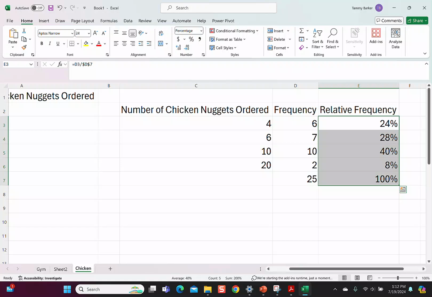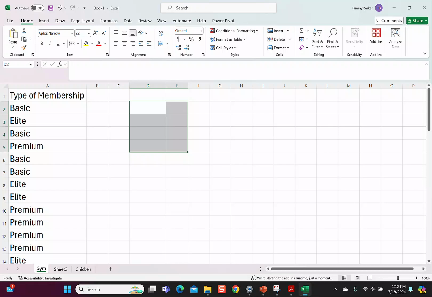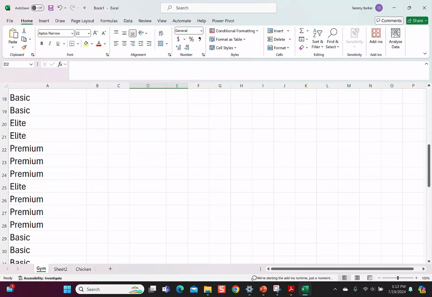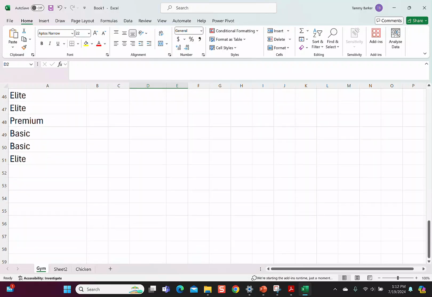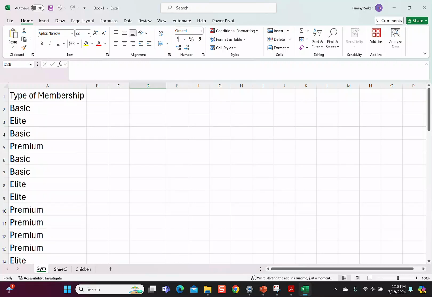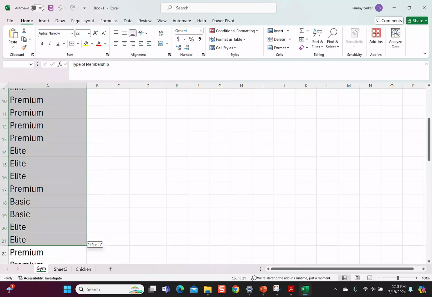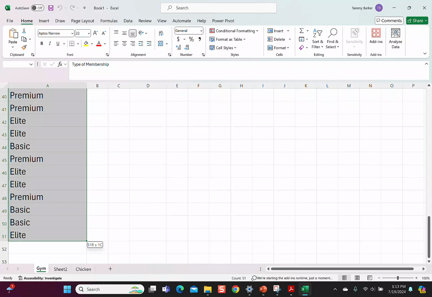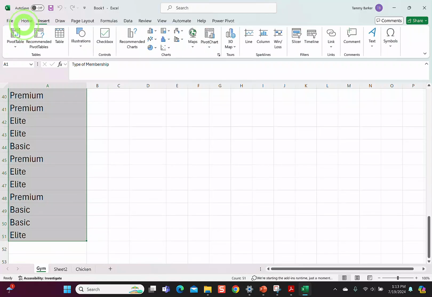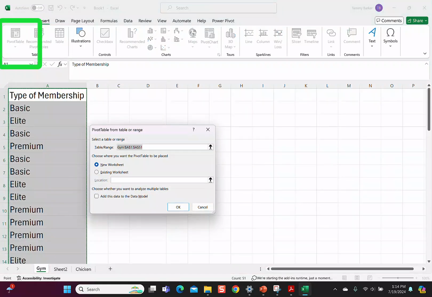There's another way to do this in Excel that's really quick, and I want to show you that by looking at some qualitative data. So on this sheet, I have types of memberships for a gym, and there are 3 choices: basic, elite, and premium. I can see that if I scroll through the data, there are only those 3 types. So this time I'm going to highlight my data, and I'm taking the time to show you that there are 50 elements in my data set this time, and I'm going to hit insert, and I'm selecting pivot table.